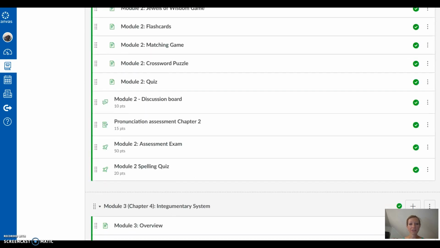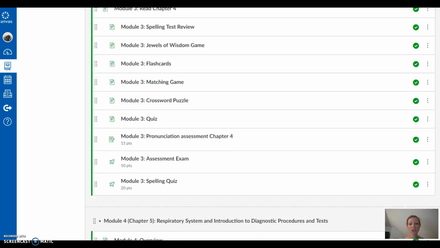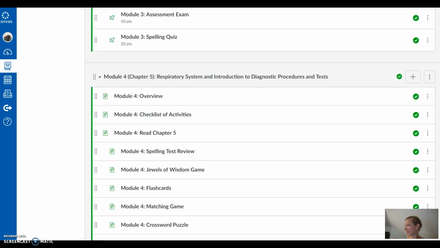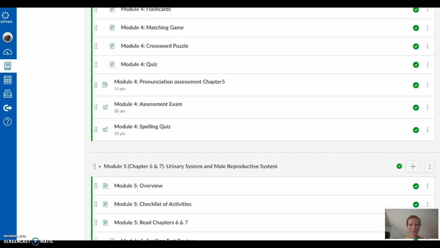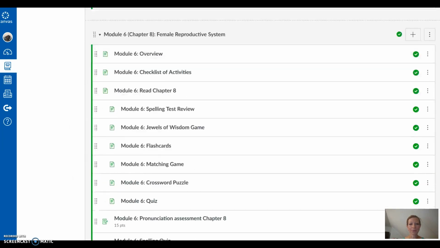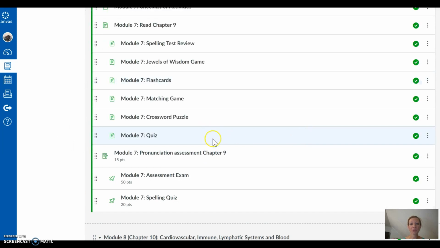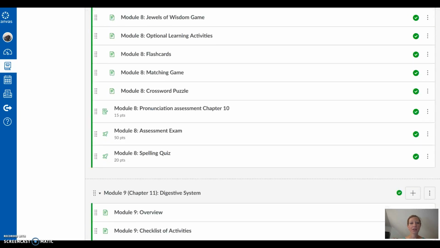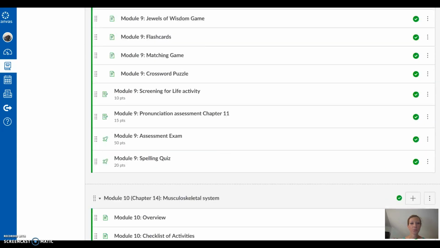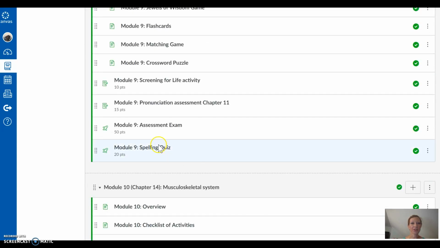There are several different modules, as you can see. Each will go through a separate body system. I'm going to go down to the very end. Each of them, you can see, has different assessments, mainly the pronunciation, spelling quiz, and then the chapter exam. There is one that has a screening for a life activity. That's an extra assignment that's also attached to this Module 9.